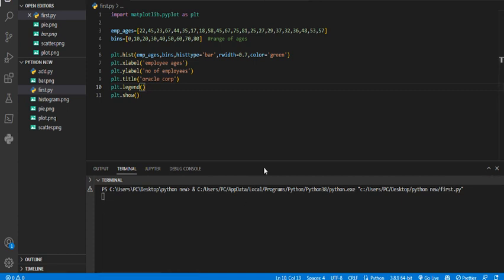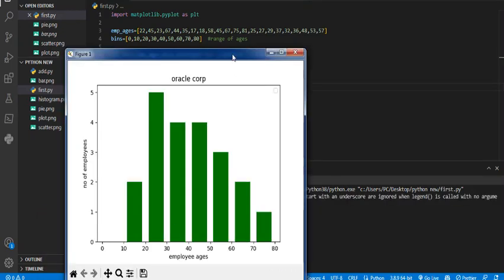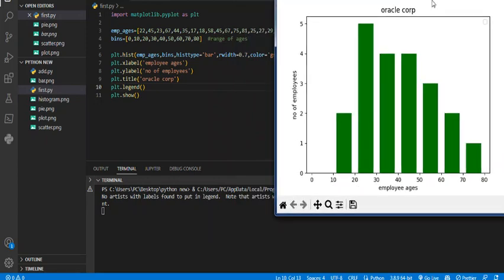Okay, and see, like this one. Observe here, histogram. So in the 10 to 20 range, 2 employees are there. 20 to 30 range, 5 employees are there. 30 to 40 range, 4 employees are there. 40 to 50, 4. 50 to 60, 3 employees, like this one. See, observe here. The x-axis will be the range and the y-axis will be the number of employees. You can observe here that in the 20 to 30 range more employees are there. So that is the way we have to use the histogram graph here.